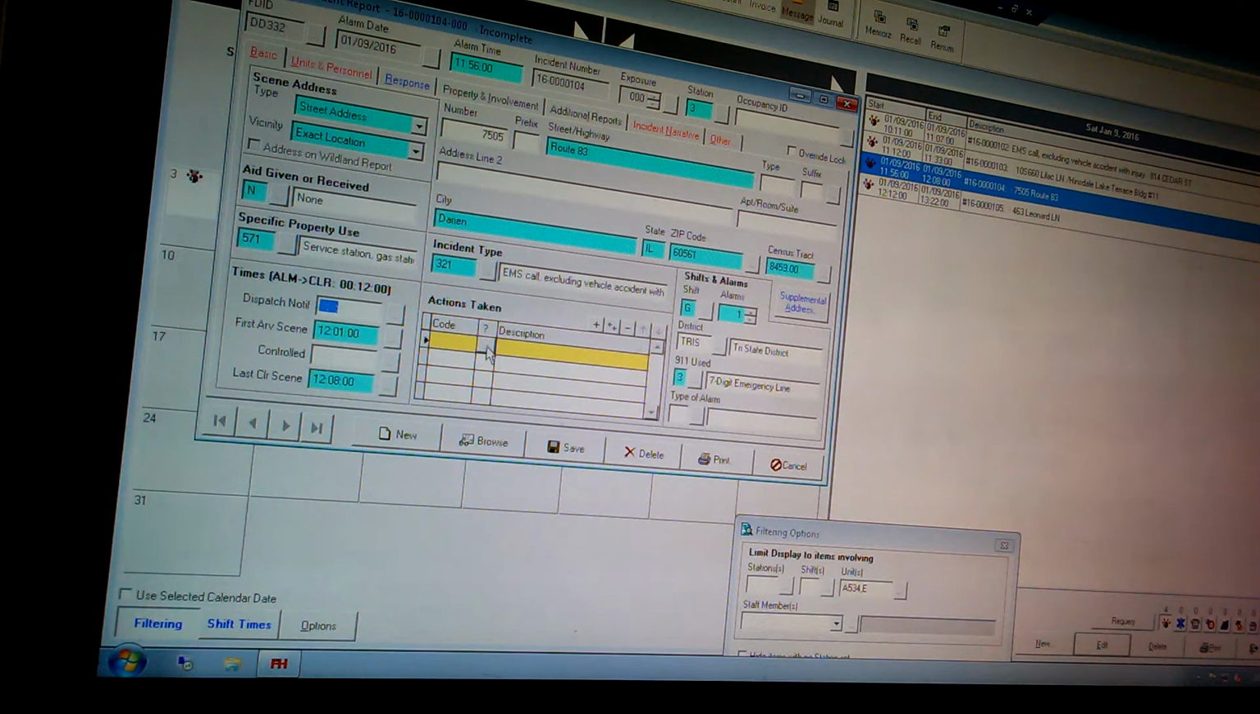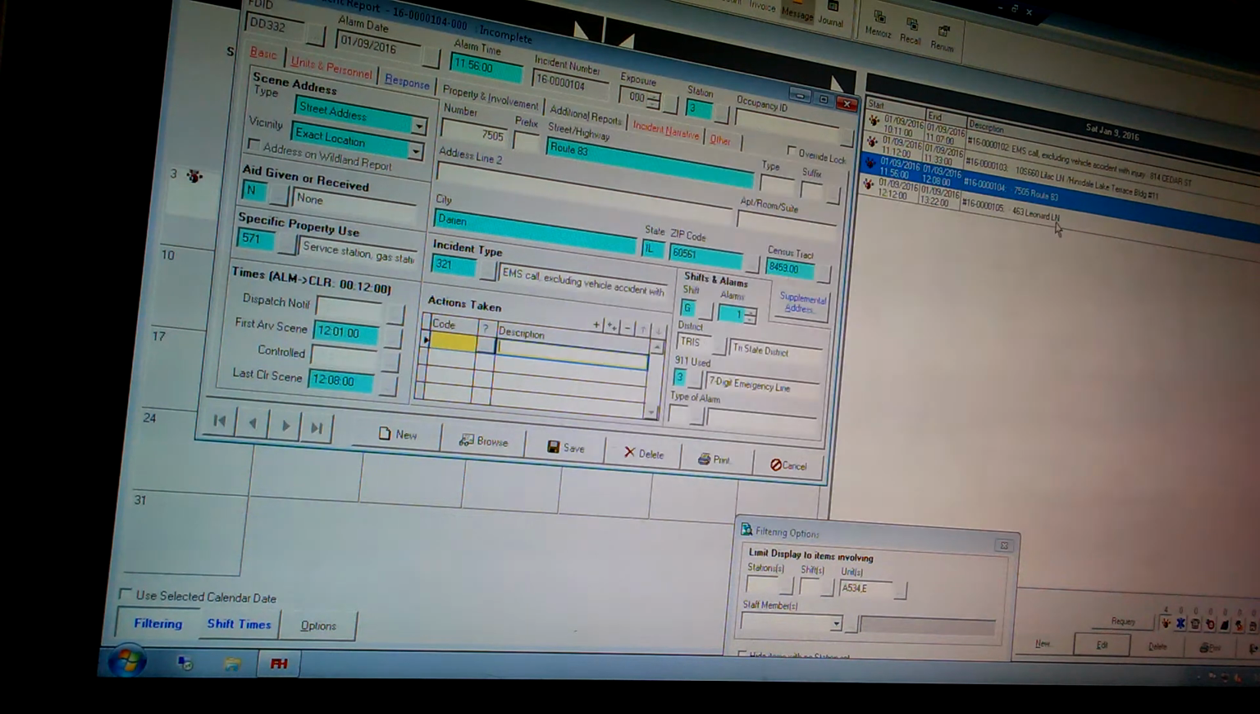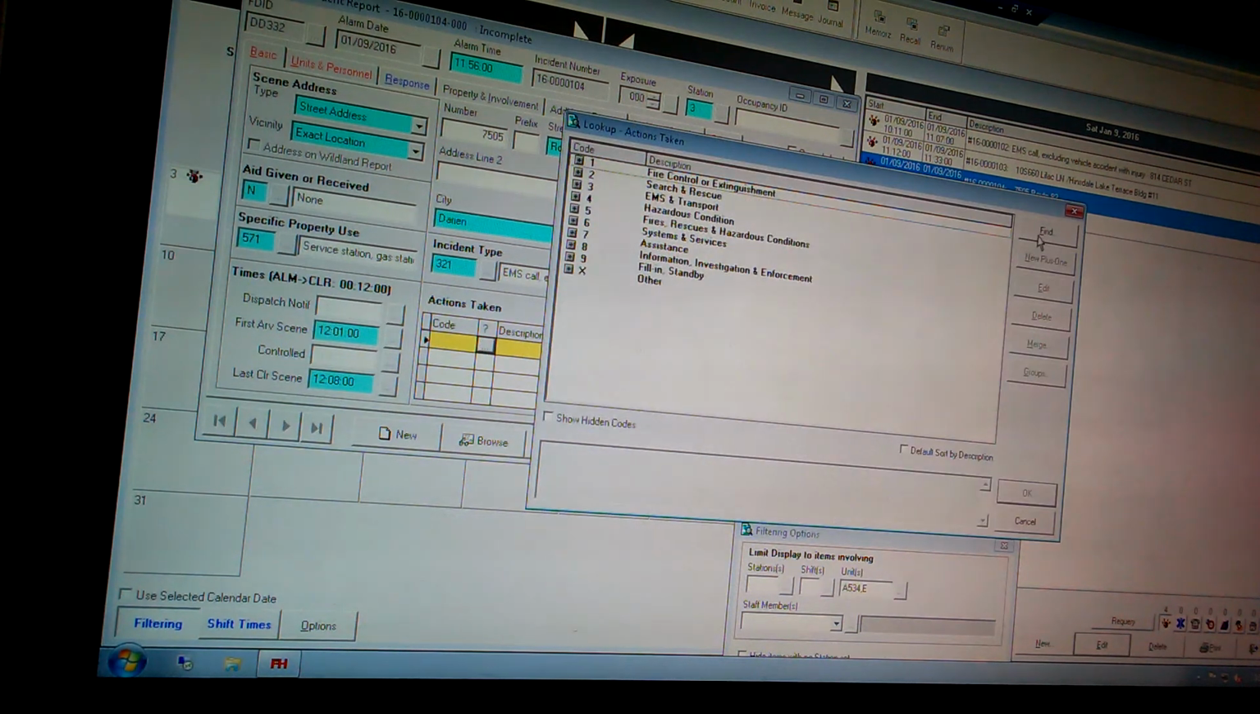So in any event, the actions: did you guys do a refusal or transport? Refusal. Okay, so again, a lot of this is, just type in the ellipse and it'll pull up.